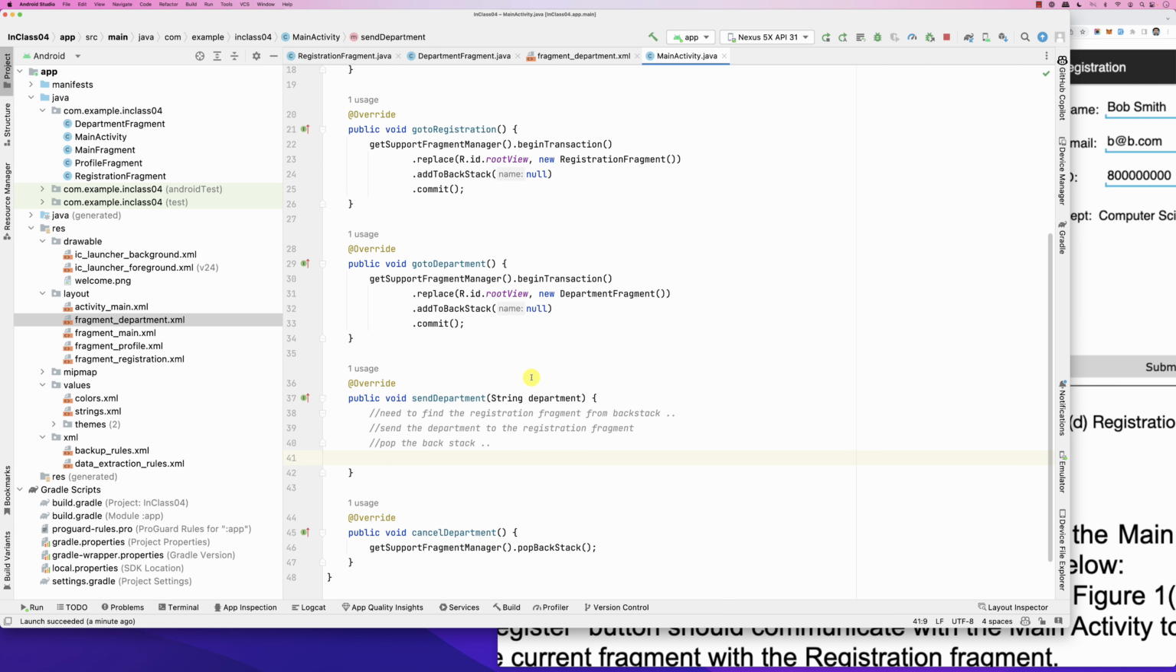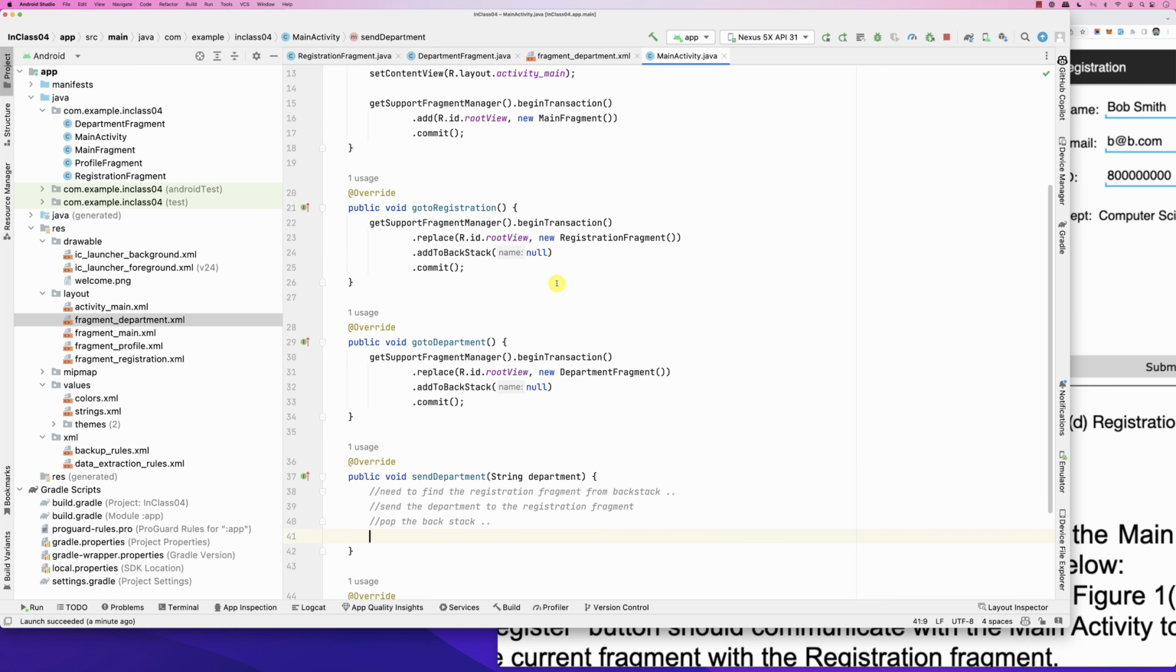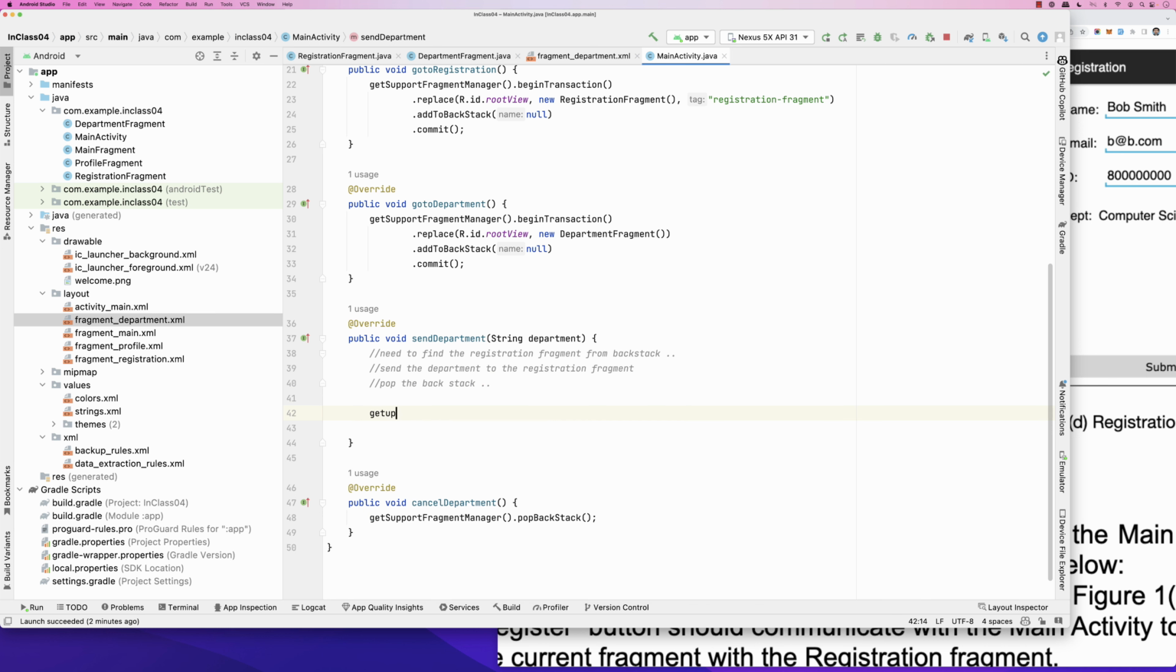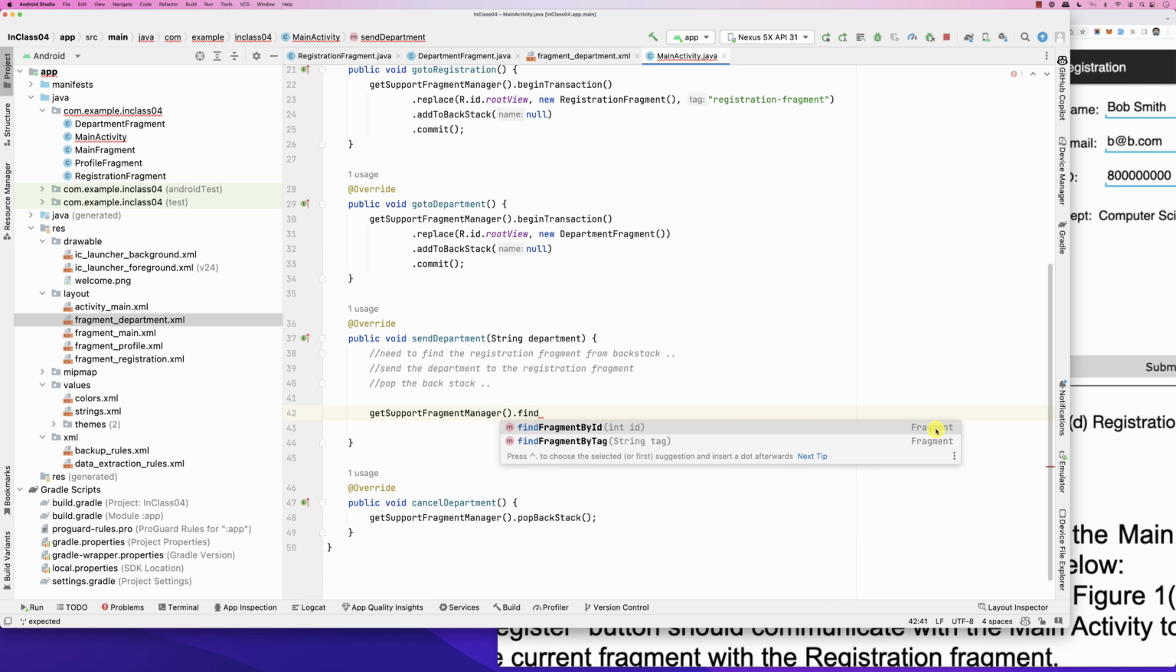So now, in order to find the registration fragment, this means that when we created that registration fragment, we just need to assign it some tag that we can use. So when you create the registration fragment to start with, you can assign it a tag. Now this tag helps you to find it. So to find it, you just get support fragment manager, find fragment by tag. So here is the tag. And now what does find fragment by tag return? It returns a fragment. Perfect.